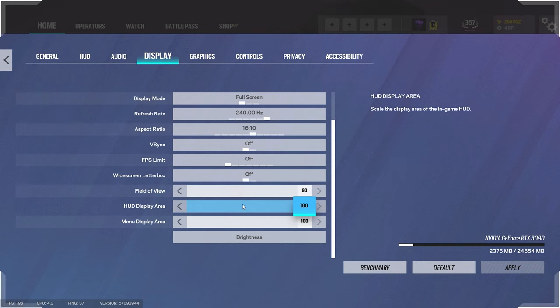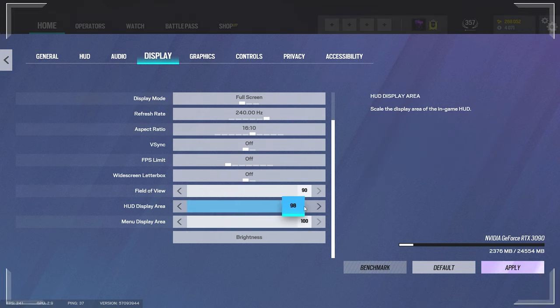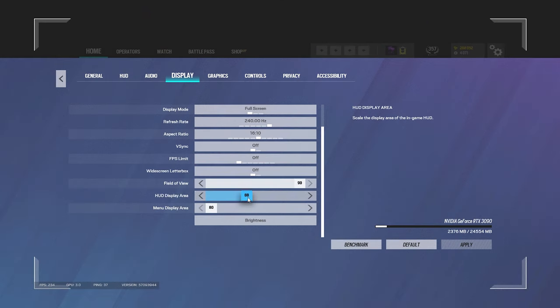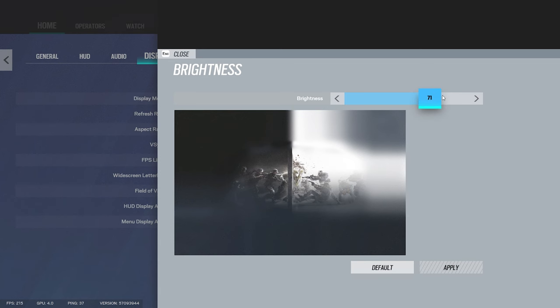All preference here. HUD display just changes the size of the menu, the main menu, and also the end game menu. Like we'll go here, what is this one? Oh, it changes to that really. It's just our preference. Brightness, I run 71.